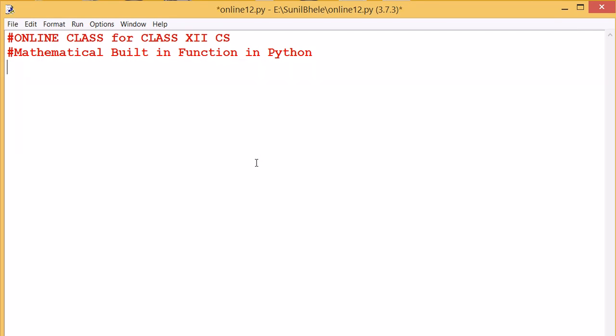So these are some built-in functions, abs, min, max, round, which are very helpful in writing an effective program in Python. Hope you understand the concept of built-in functions, some mathematical functions.